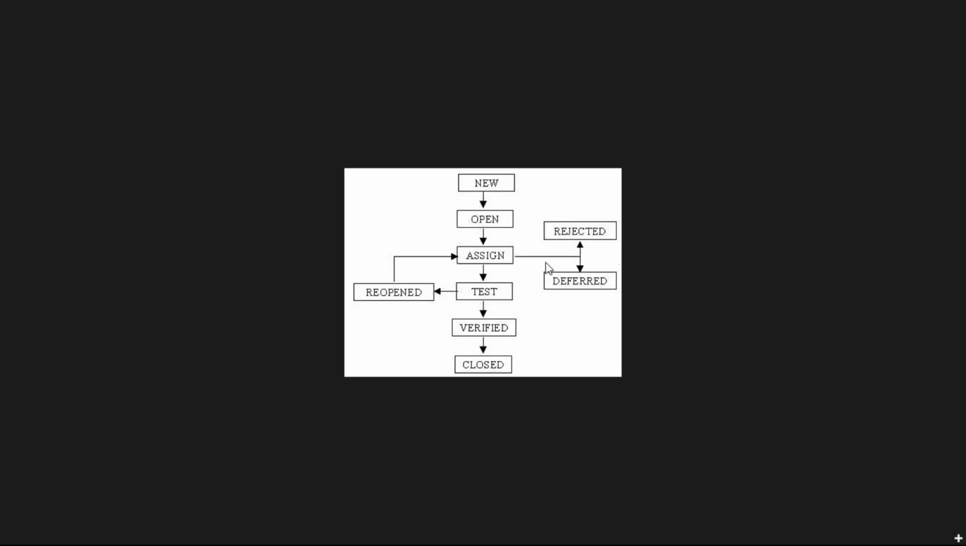Deferred in the sense they are moving. Developers may not have time to fix your defect, so they defer it. That means it goes to the next release, not this release. That's the reason you need this defer, because they don't have time to fix it. They are working on thousands of things. They might not fix this in this release, so they'll defer it.